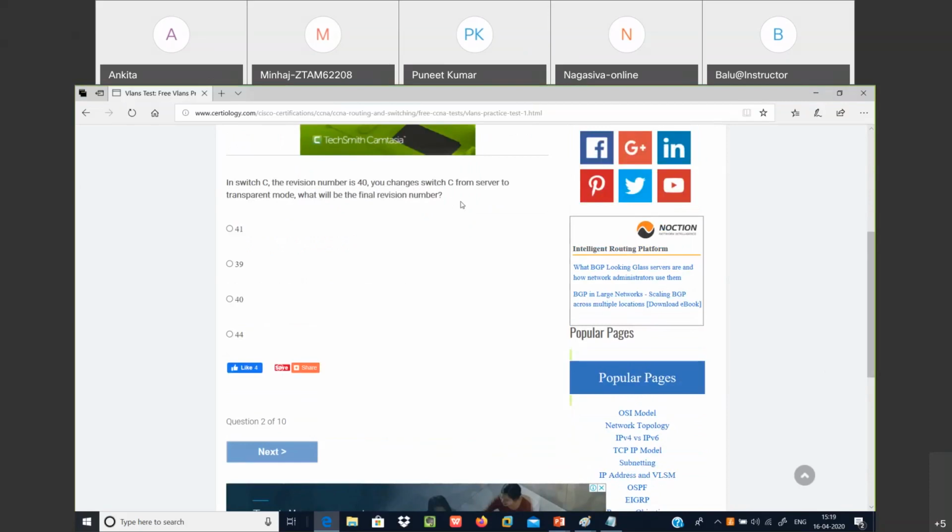It's actually 0. So when you change from server to transparent, it becomes 0. But here we don't have any option 0, right? So it will remain the same. 40, option C. Submit it.